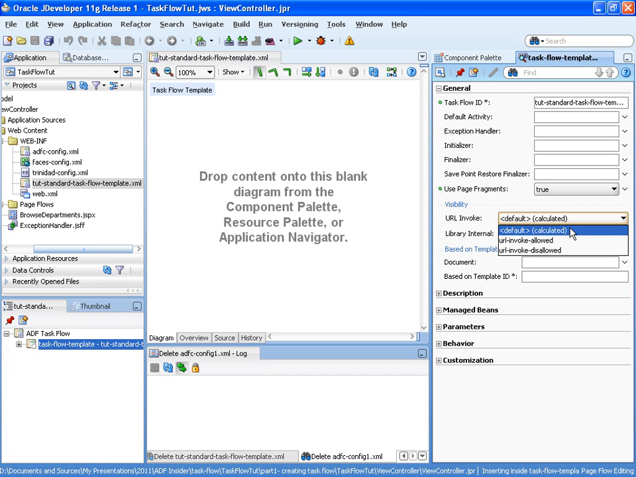In this case, it makes sense to think about whether I want to allow URL invoke. The calculated option means that only if a bounded task flow is created with a JSPX document, if it doesn't have an initialization method that is called right at the beginning when the bounded task flow loads, and if the default activity is a view activity, only then would it be accessible from a GET request. So there is more computation going on of whether or not this is accessible. In my case, it's safe to say disallowed. And then I can continue specifying behavior.